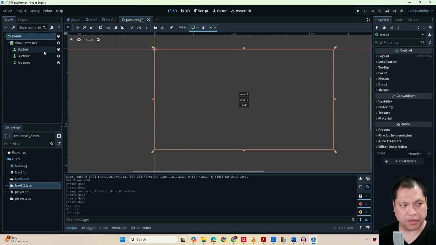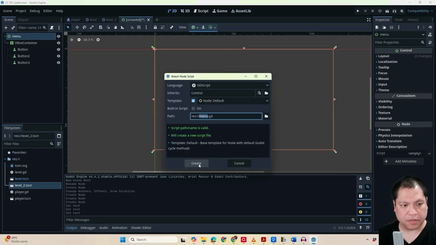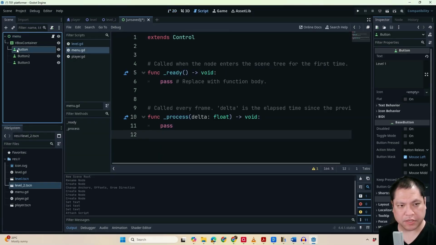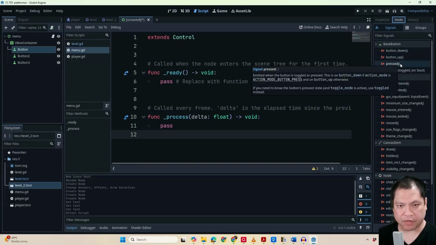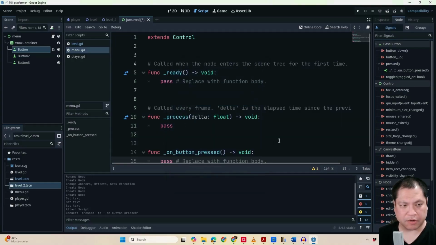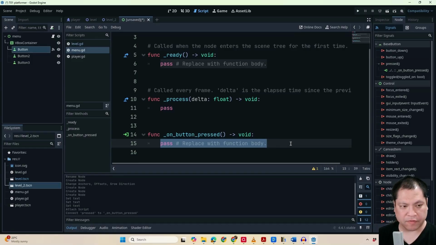Excellent. So in the menu with the root node selected, we'll add a script and create. Now we can go to each button and give it a signal. So I'll go to my first button here, and we go over to node, and we can say which signal we should give it. Button pressed. Yeah, pressed. And we'll connect that to our menu script. And all of a sudden we have on button pressed, and then it's going to do something for us.